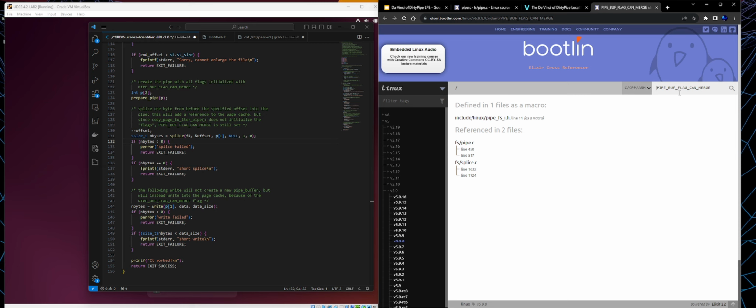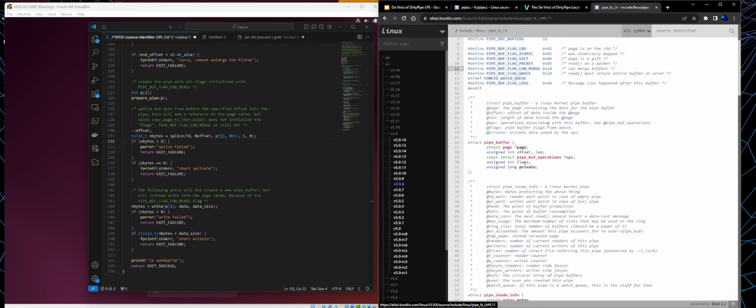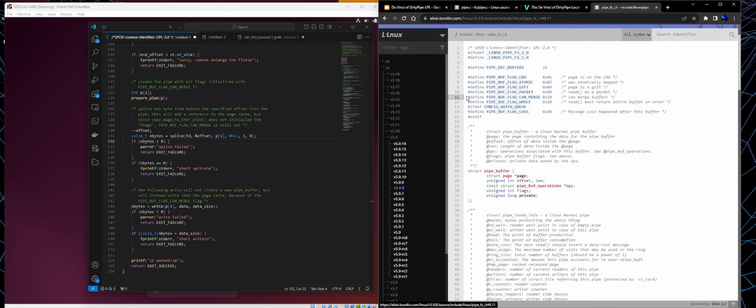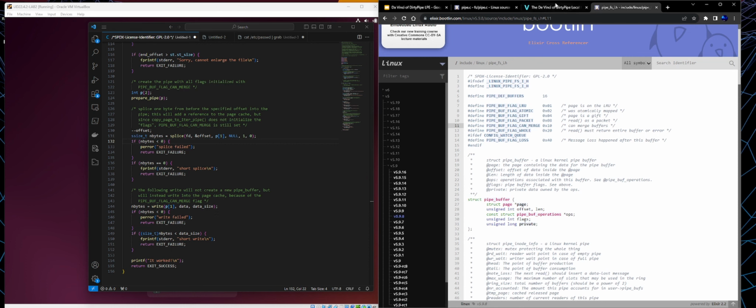So we have the pipe flag, and when you search it, you can see it's defined and referenced in multiple places. It's in pipe.c and also in splice.c. And you will also see it defined in the header, which is number 11, and it's can merge buffers, as we already said. And here is what's called a bit flag, which you can think of as the number that's referring to this flag.